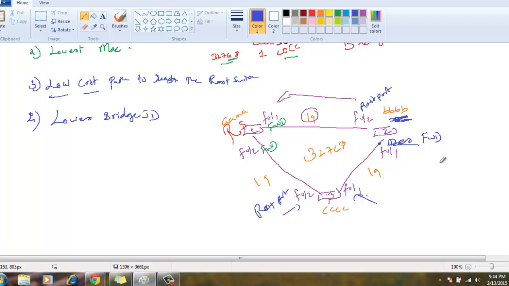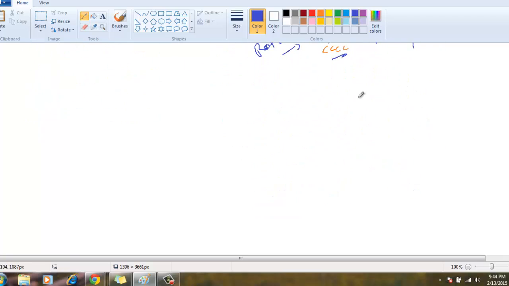Spanning tree likes a small MAC address, small bridge ID, priority. So it will not block this one because it likes it. This one, C, is the big one, which it doesn't like. So it will make this what? Block. So this is different. This is another scenario. Now let's take one more scenario.